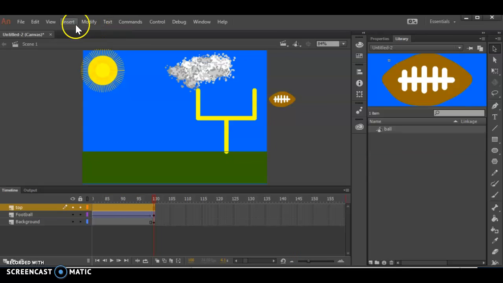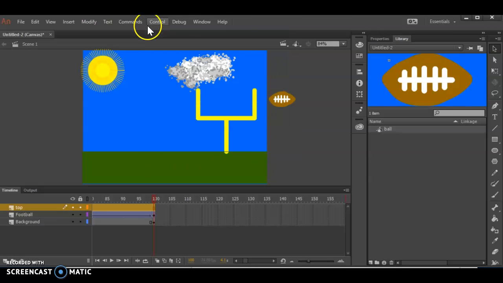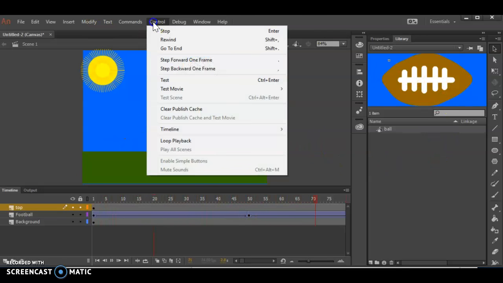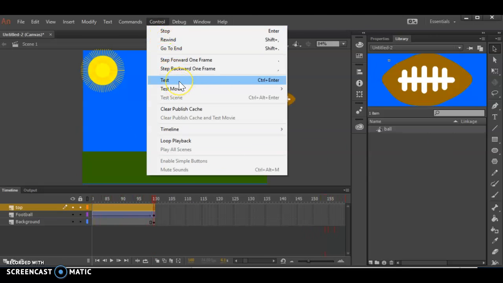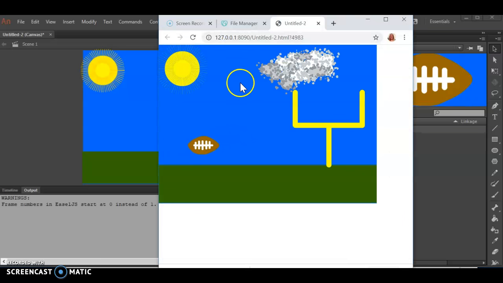What you do when you're finished is you want to preview this. If you hit Control and the Enter key, or if you go to Control and say play, it will pull this up in a different window. So Control Enter key or hit play right here. Oh, excuse me, Control test, I'm sorry. That brings it up in a window like this. And you can see this brilliant sports movie.